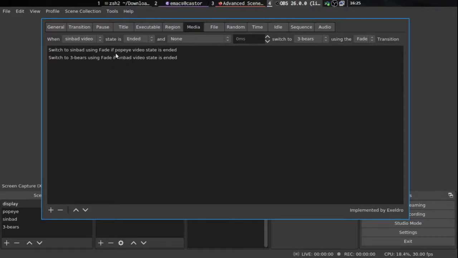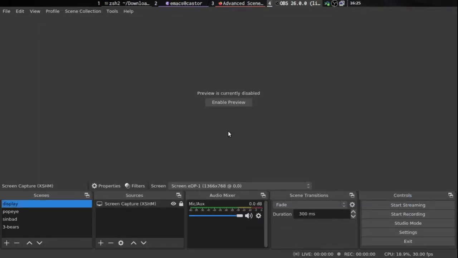So adding these two here will switch from the first video to the second video to the third video. And obviously, if you had another scene after that, you would do the same thing. You would say, when the Three Bears video is finished, switch to, and then select the scene you want to switch to.